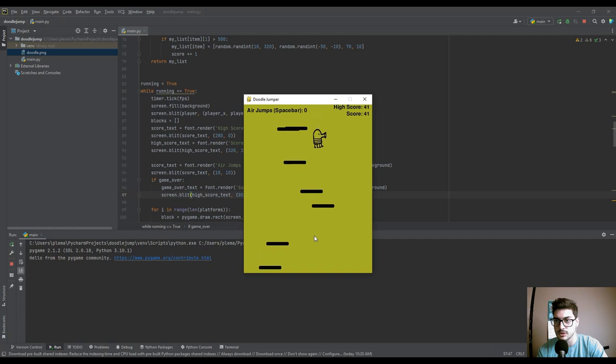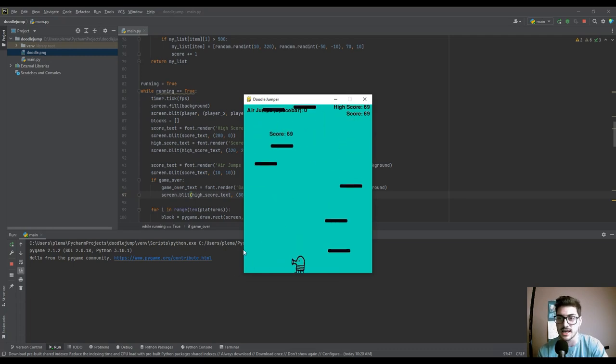And 39, 40. I'm also trying to hit the space bar right now, making sure that I don't have any available jumps and I actually can't jump again. So this is pretty good. I got another one. I can use it up, and the background's changing, so that's pretty cool. Let's go ahead and die.